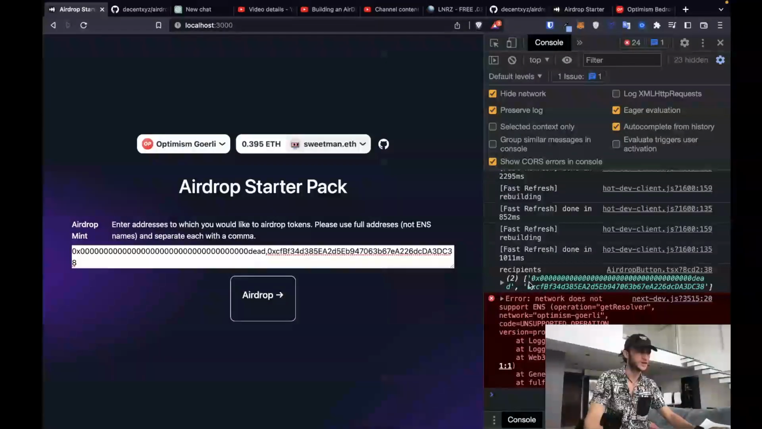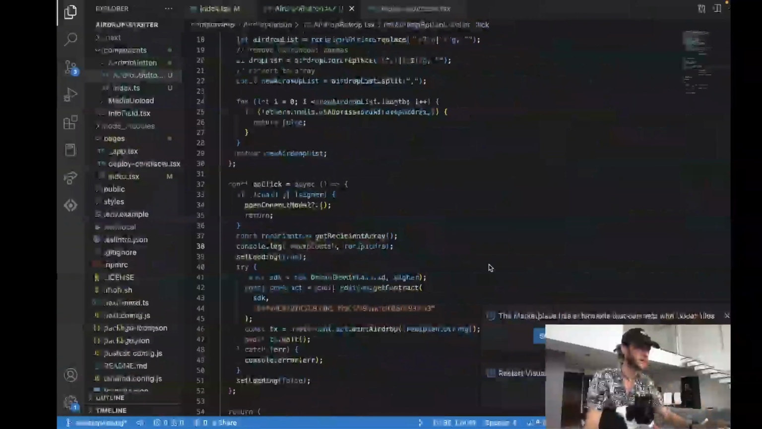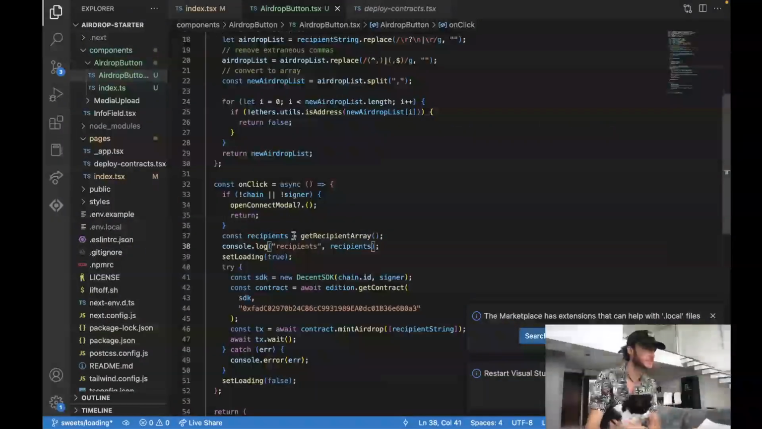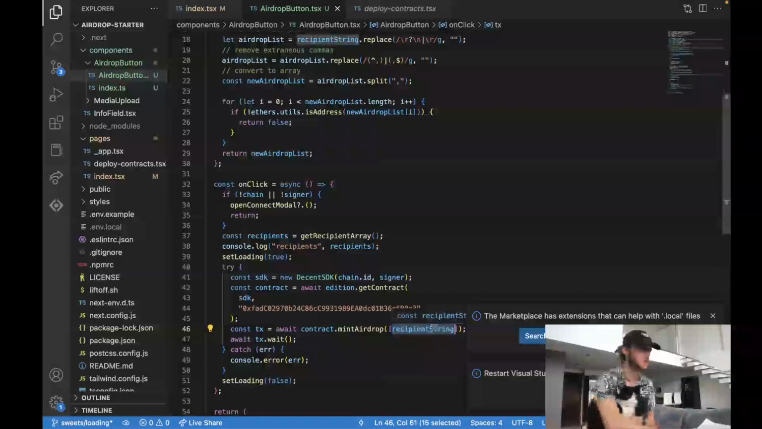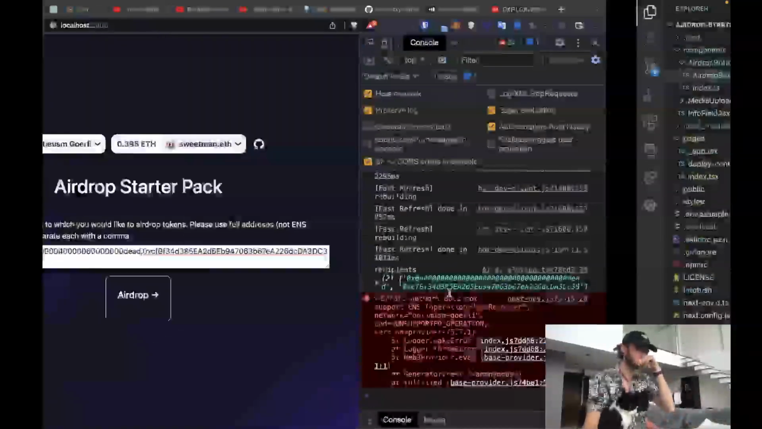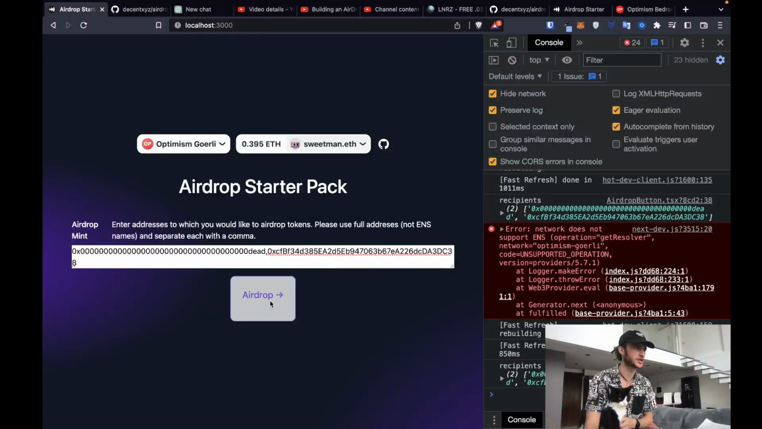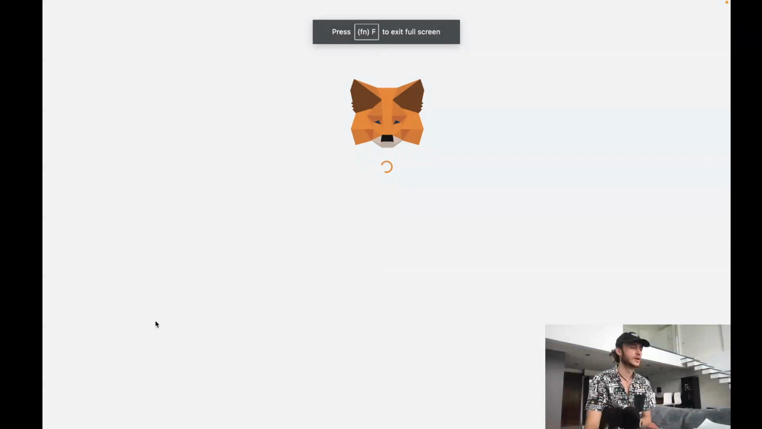All right, it looks like we do get 2 recipients. Now let's try plugging that in and see if it works. Let's copy those recipients, and right here, instead of recipient string, we can delete all that and paste recipients, and we should have a successful airdrop to 2 addresses this time. And we can verify it all on chain.